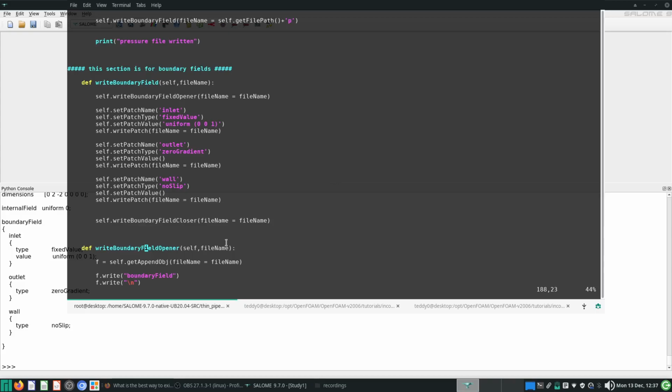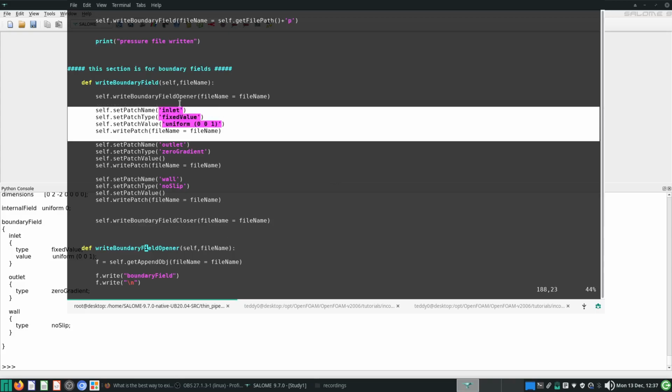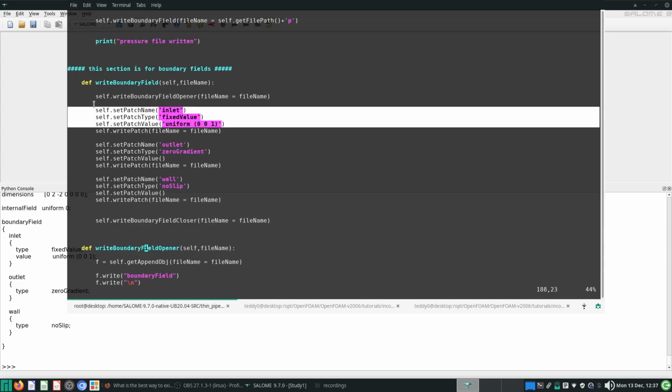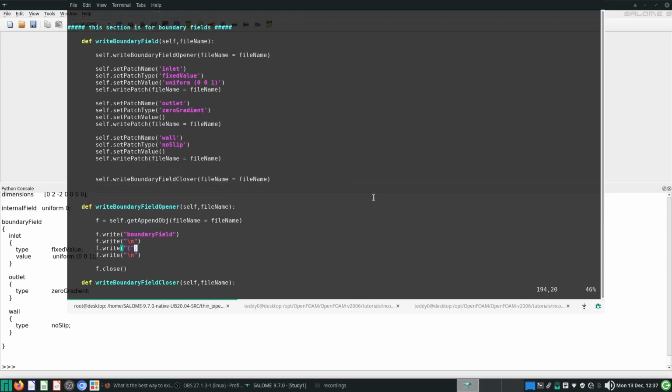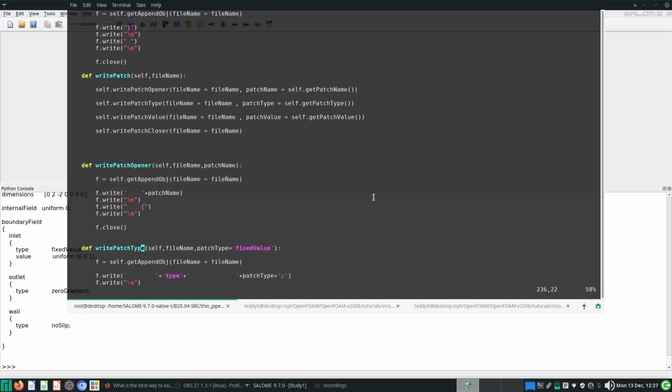Okay, so one idea I have is to combine all of these values into a file. For example, the inlet file, all the inlet boundary conditions should be put into a file. All the outlet boundary conditions should be put into a file. All the no slip conditions should be put into a file. So let's try that.